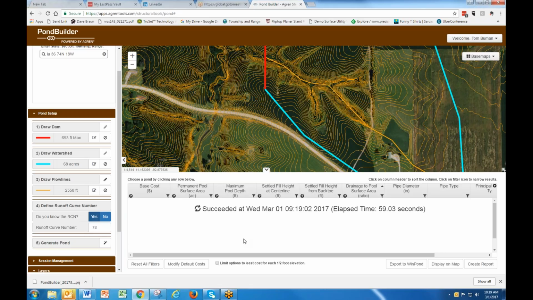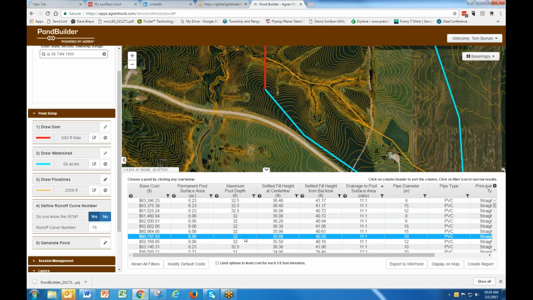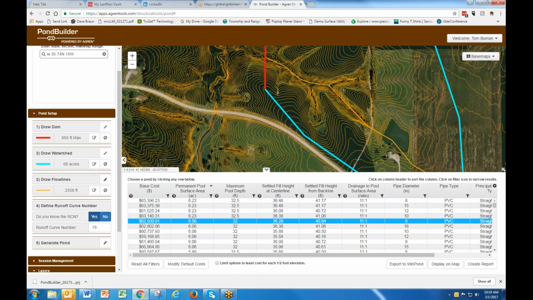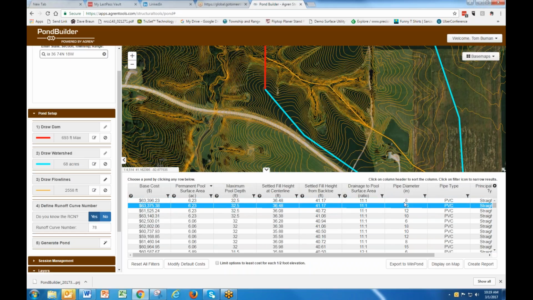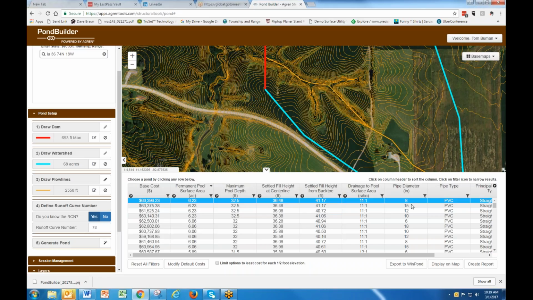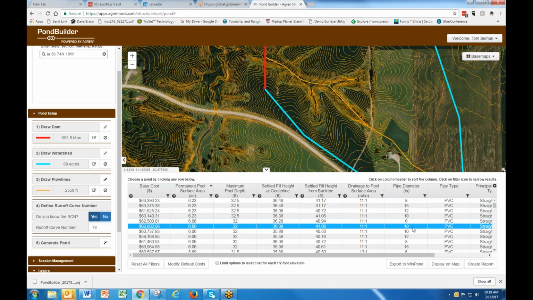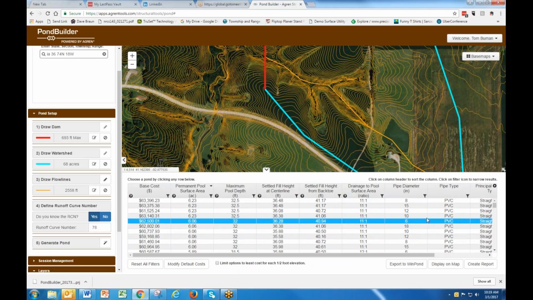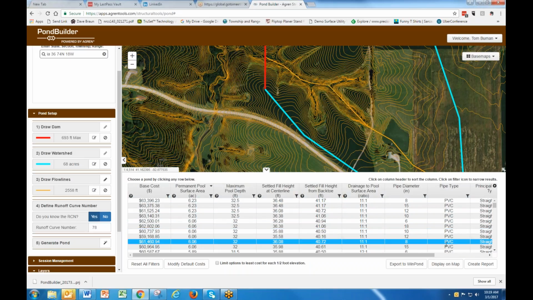So again, it's figuring all the options. It's throwing out the options that don't work, because certainly there are options that don't work. When we look at the permanent pool size, we can look at anything from an acre up to 6.2 acres. You can look at the costs associated with them. You can see over here we've got pipes: 8, 15, 12, 10, 6-inch, and 18-inch pipes. We just have all the pipe sizes that work for this site. I only asked for PVC pipe.